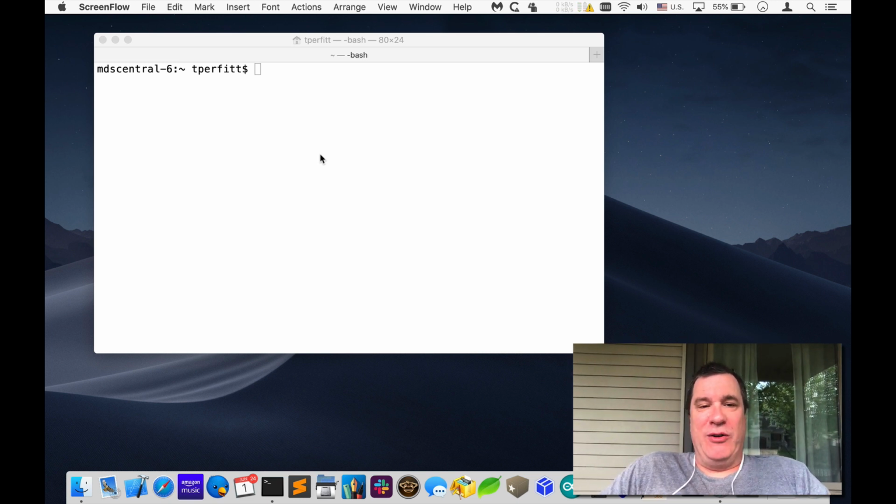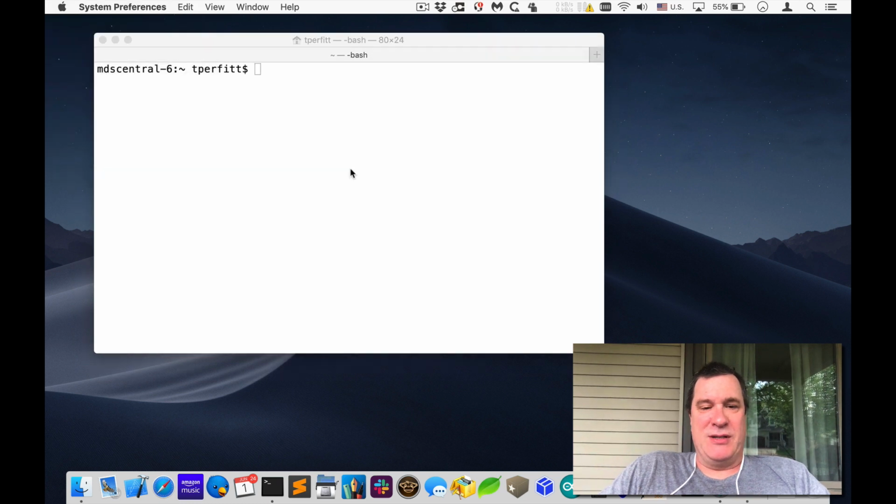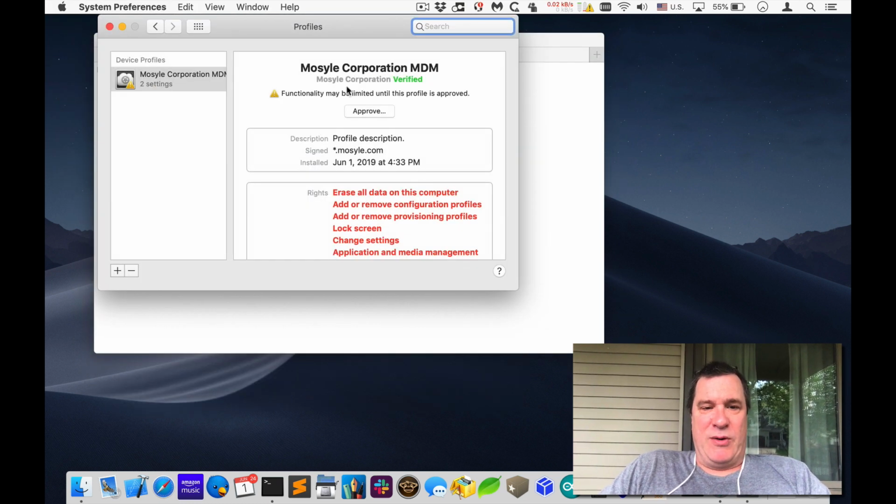So I want to show you the User Approved MDM that I implemented. Once you install the configuration profile through MDS or some other mechanism, you want to be able to click the Approve button. So here's the problem: if you go up to System Preferences and go to Profiles, it requires you to click this Approve button. You're not allowed to do that via screen sharing or some other methodology.